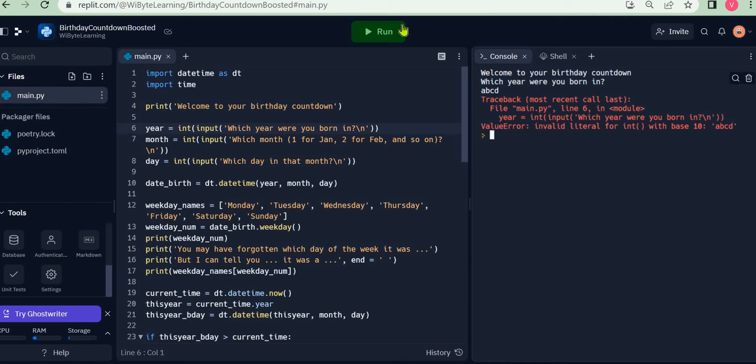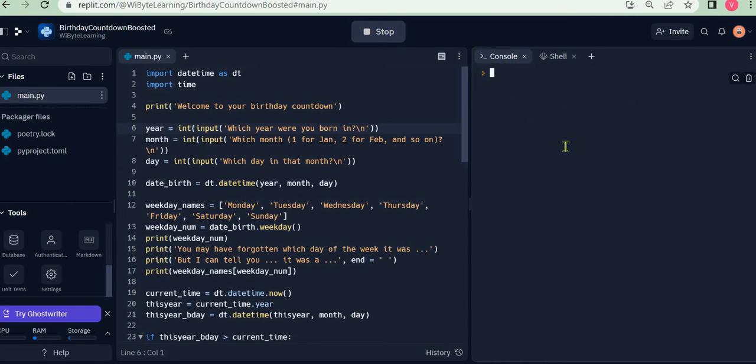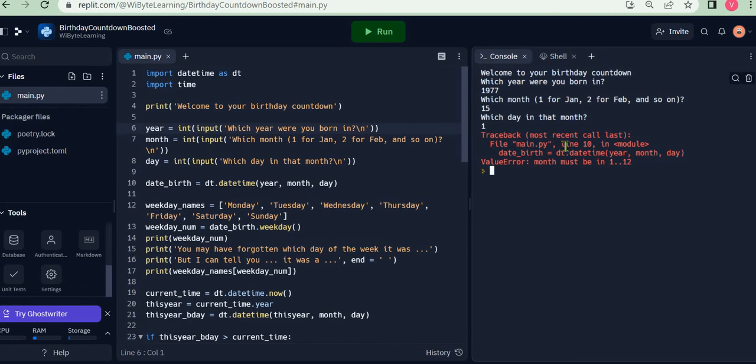just crashes. Similarly, let's say I provide a date which is not valid. So I say 1977, but say I say 15th month. Now the 15th month doesn't exist. Hence, when I try to form the date of birth object, it just crashes. It says month must be between 1 to 12.